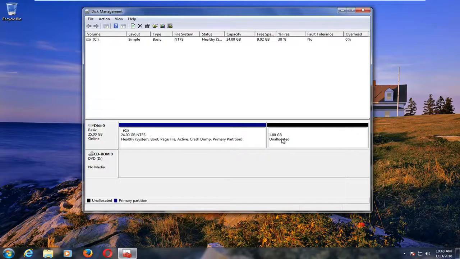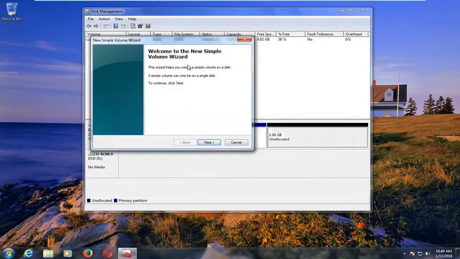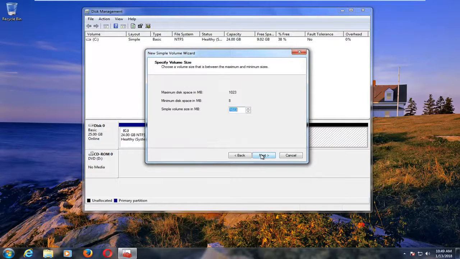Okay, so if it created the unallocated space correctly, it should just be a black bar on top of it. So now you want to right click inside the space, left click on new simple volume, left click on next.